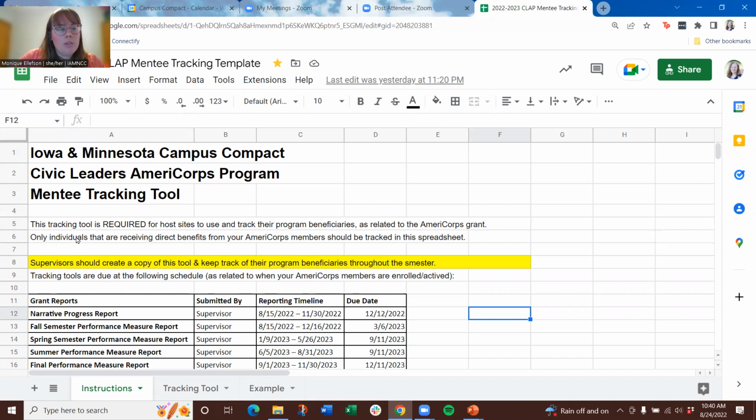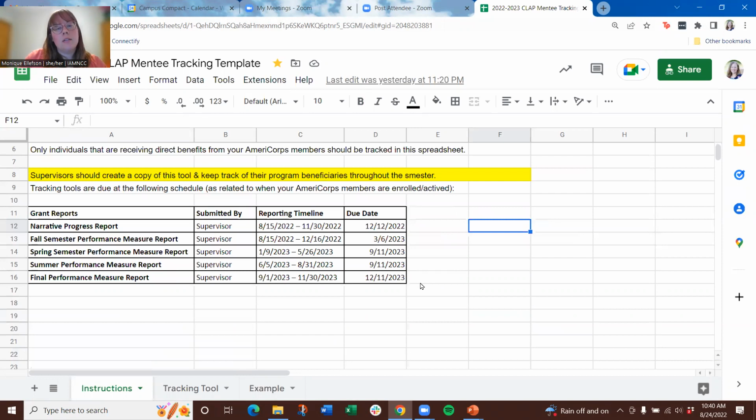And then only individuals that are receiving direct benefits from your AmeriCorps members should be tracked in the spreadsheet. So if you have a broader scope within your program and your AmeriCorps members are kind of just a piece of the puzzle for you, just count who your AmeriCorps members are directly working with in this tracking spreadsheet, because that's all that we really can claim in the grant purposes.